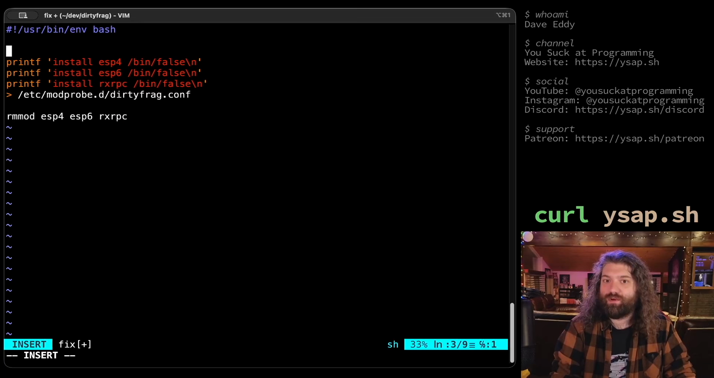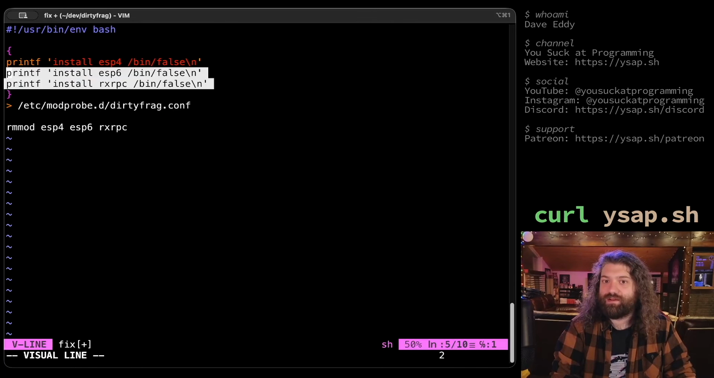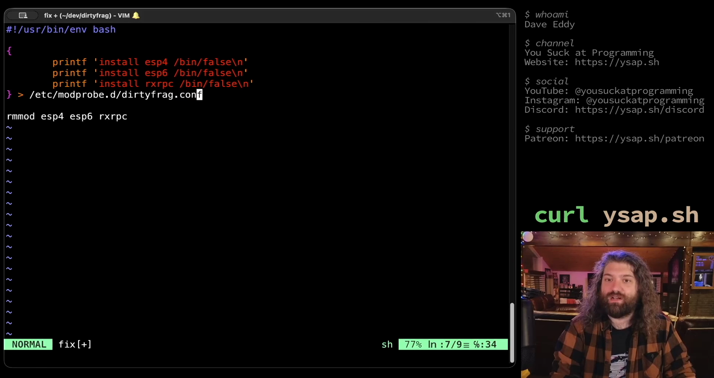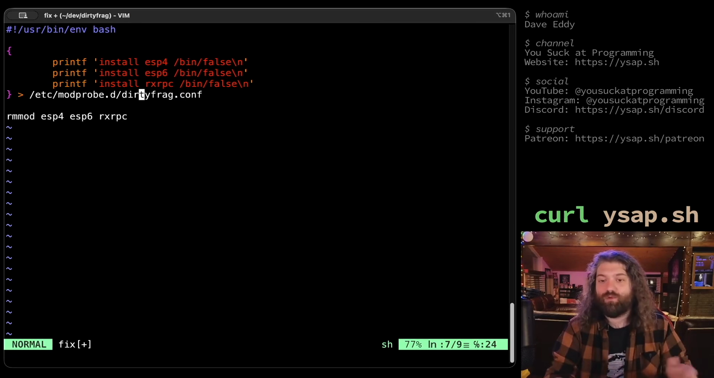So what we can do, we're in bash again, we can group these commands together. Yes, this is valid syntax. We can group all those commands together and redirect it all to this file. This is totally fine. It works just the same. There's nothing wrong with this. I think it's just a little bit easier to read.